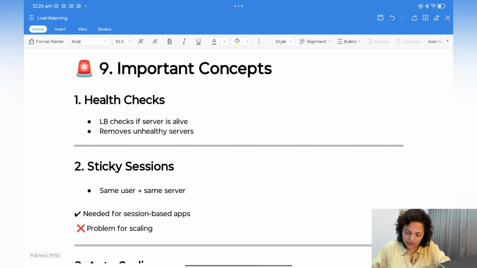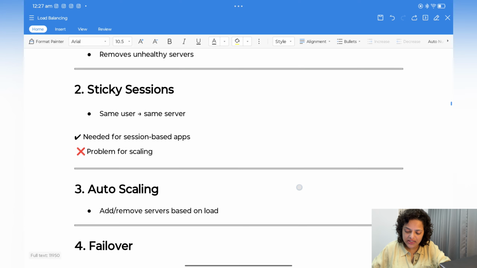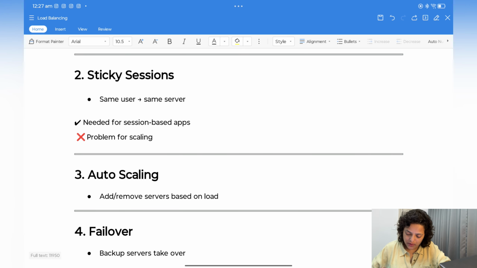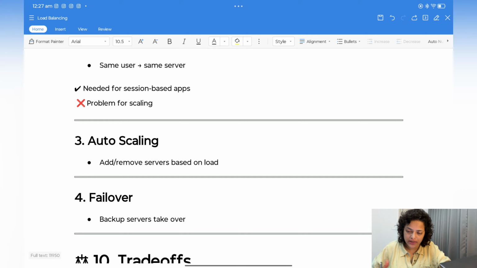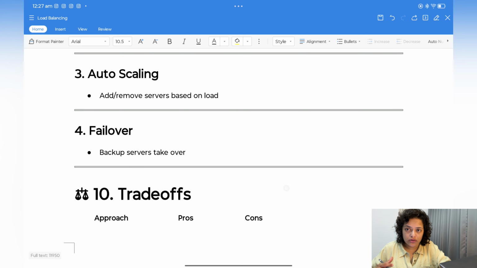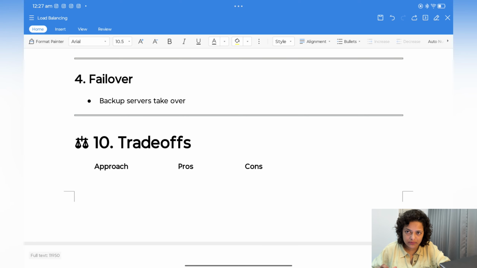Now important concept, health check. As we discussed, the load balancer checks if a server is alive and removes unhealthy servers. Now sticky session, same user, same server, so needed for session based apps. In old apps we used this kind of thing, but the problem is scaling here. If you scale, you will not get the advantage of scaling because one user is associated with one server only. Then auto scaling, add or remove servers based on the load. That is what we just discussed. Failover, backup servers take over. Whenever any server fails, the backup server will take over.